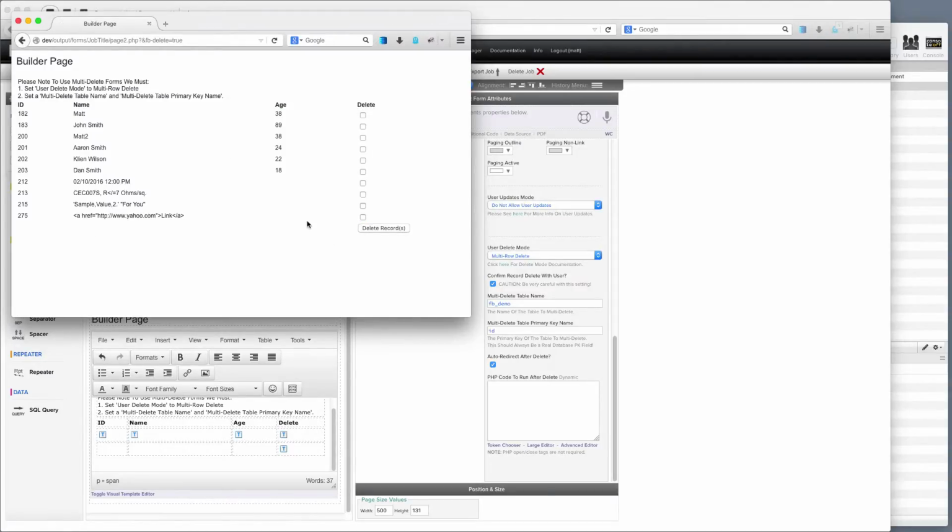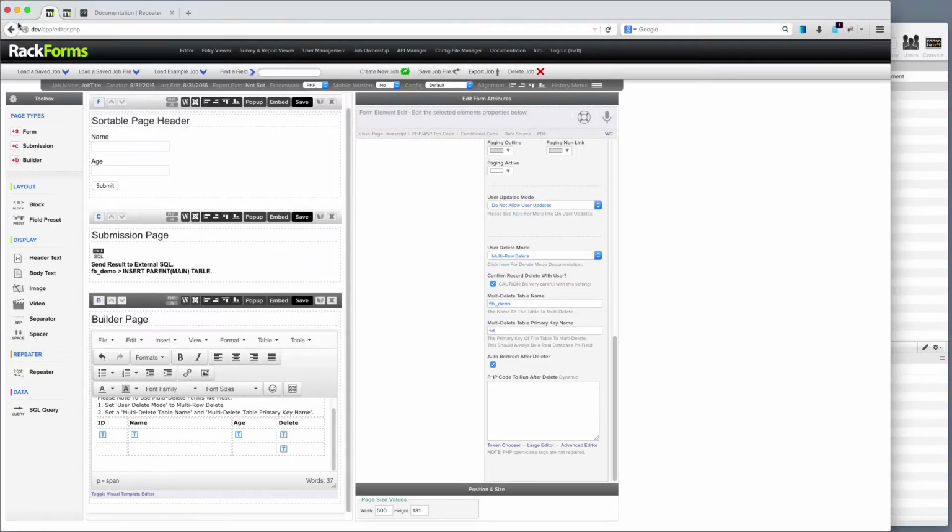We've deleted that record. Now, that, as we noted in the beginning, is the simple version of doing this. The reason it's the simple version is there's a lot of stuff that RackForms did for us in that process. And we also have the added benefit of being able to delete multiple items at once. Kind of RackForms doing all the heavy lifting for us.